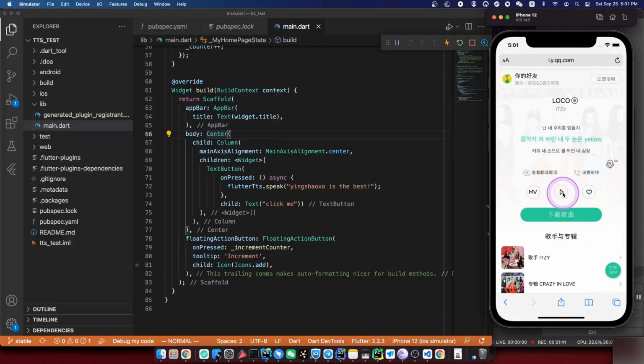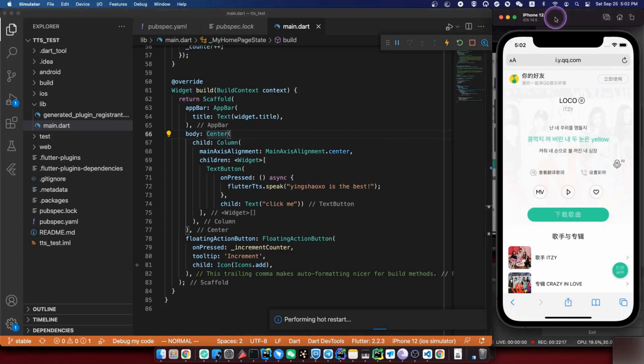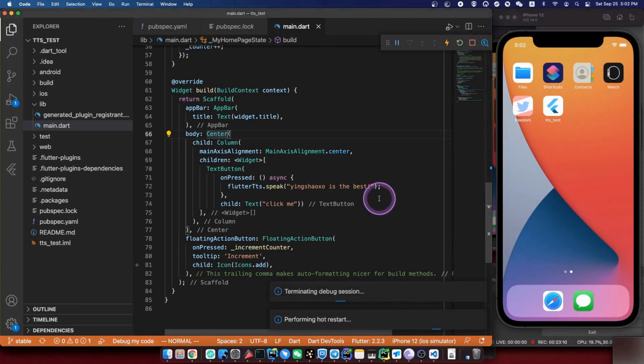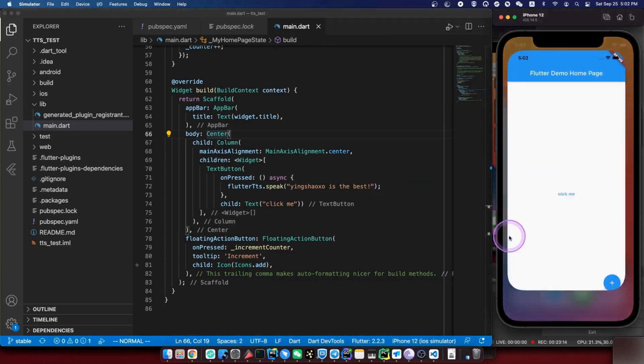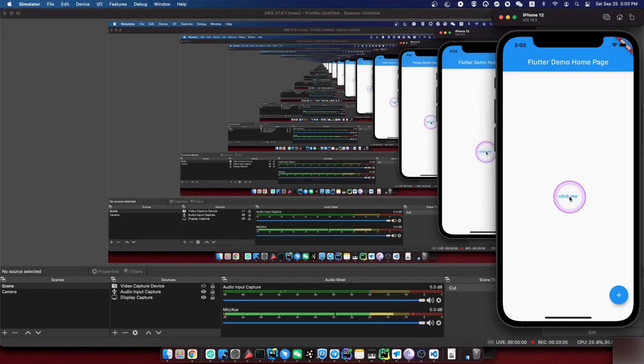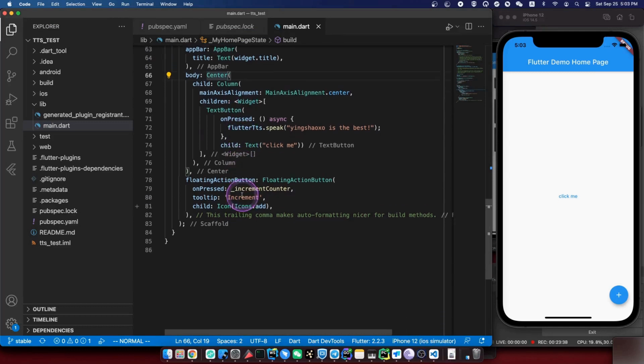Alright, now I'm pretty sure that we could hear the voice from that simulator. Because when I press that play button, you could hear something, right? Let's go back a little bit. Why does it take so long for a simple hard restart? Now just stop it. Then let me just run it again, and when I click this button, you should hear something. "Wingshioxo is the best." Yeah, I was correct. You definitely could hear something, but I can't. That's fine.